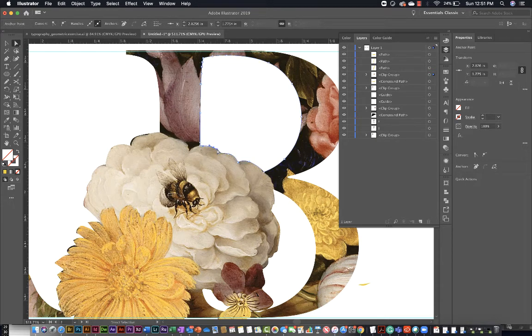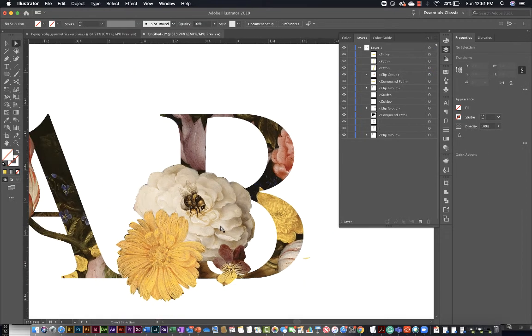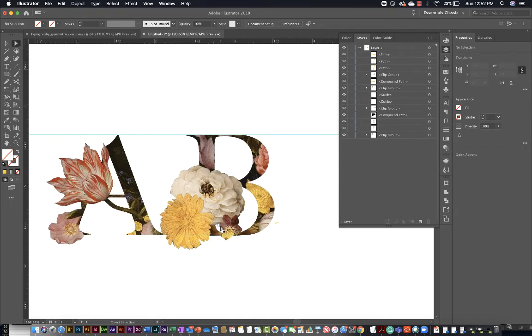And I'll just press A here and start editing. Okay, a couple little mistakes in here. Really just try to get rid of some of those black outlines so they're not so obvious. And that looks pretty nice.